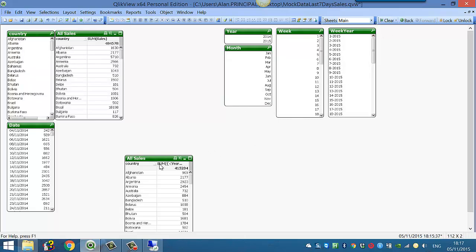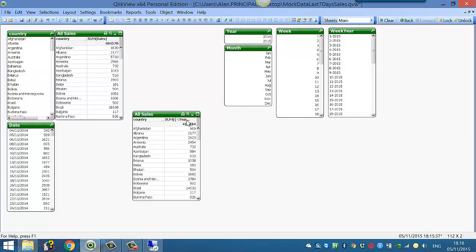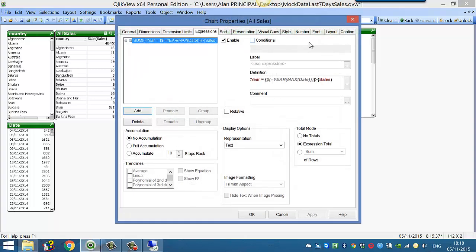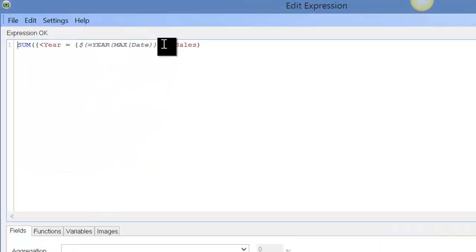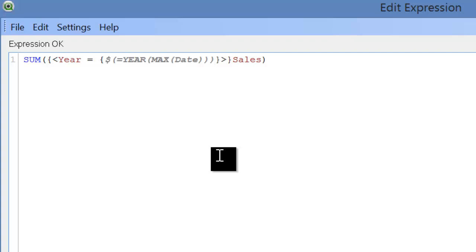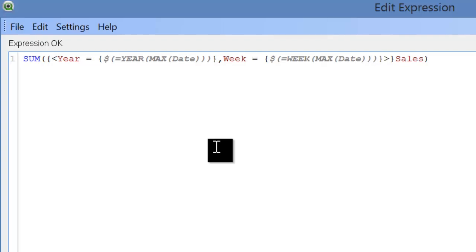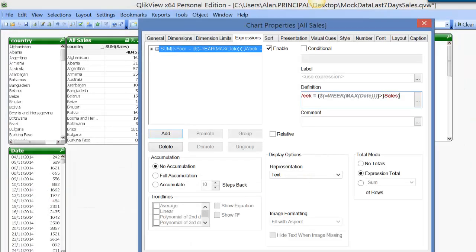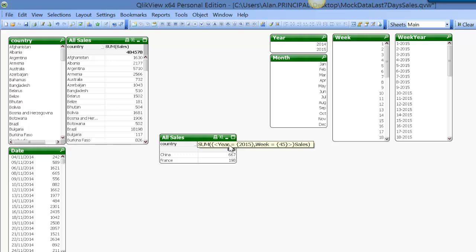First of all, we clear our selection. Now we want to narrow it down to this week. So we'll say comma week equals, again dollar sign expansion, and we'll say week max date. And that's it. We've got our year 2015 and week 45.